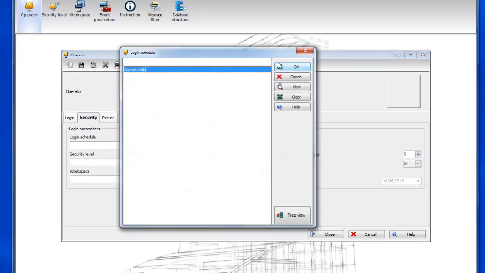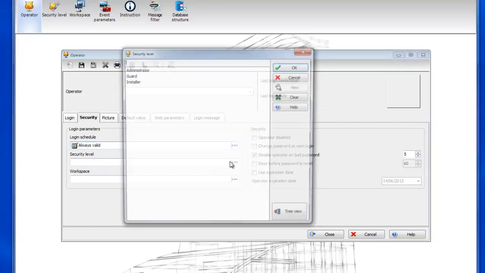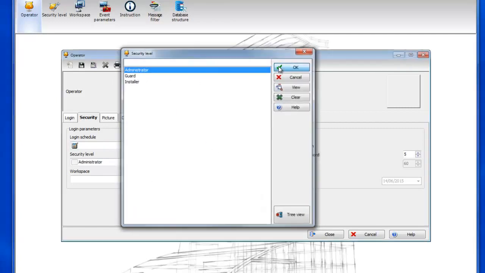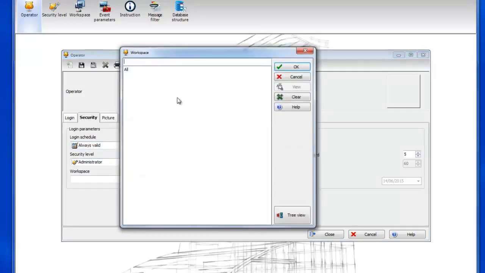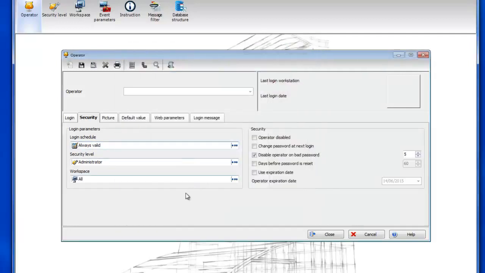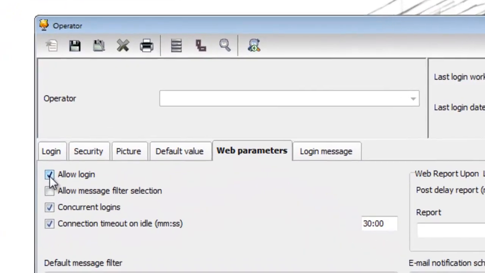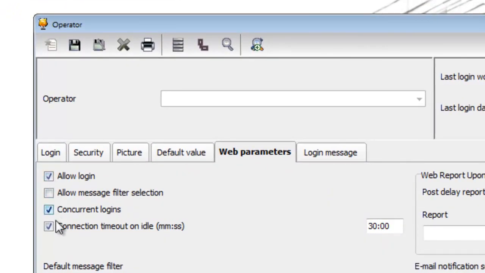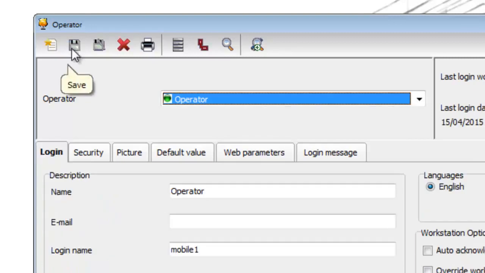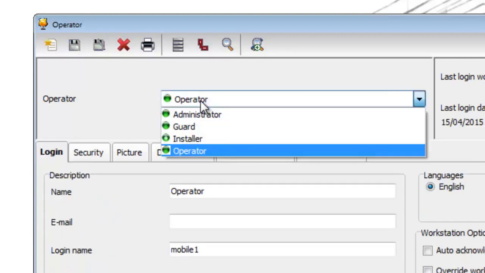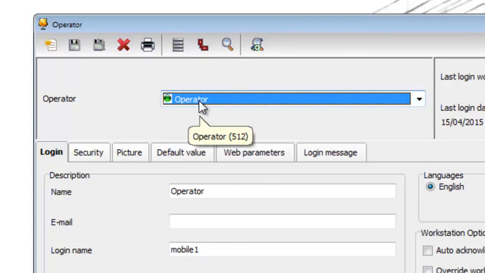Now, of course, we're going to have to go to the Security tab, give it a login schedule, and then a security level. We're going to make him an administrator, and we're going to give him a workspace of all. And once that's done, we want to go to the Web Parameters tab, and we'll want to make sure that the Allow Login checkbox is checked. Concurrent logins will allow you to log into multiple workstations with the same login username and password. Once we save it, you see we have our new operator.